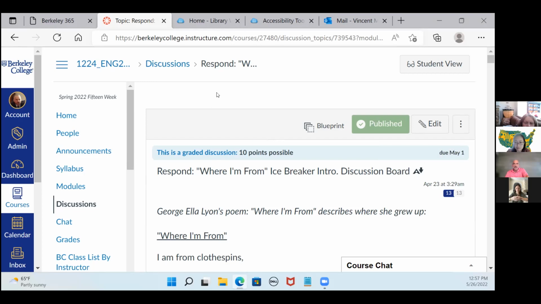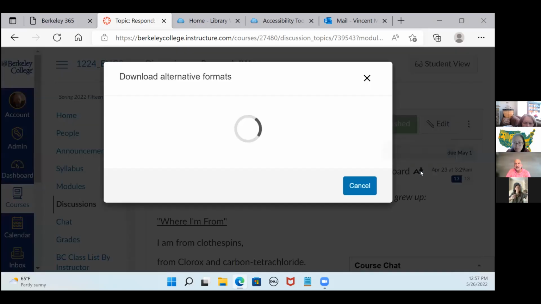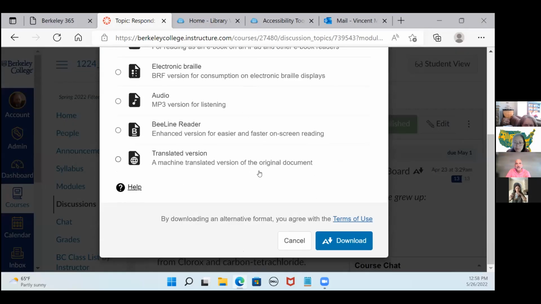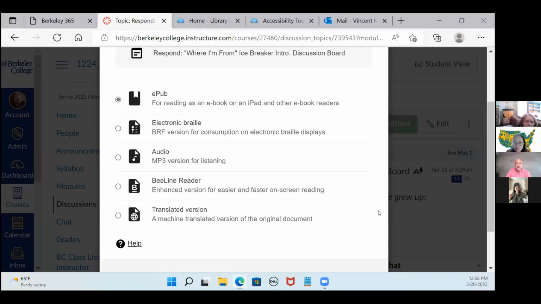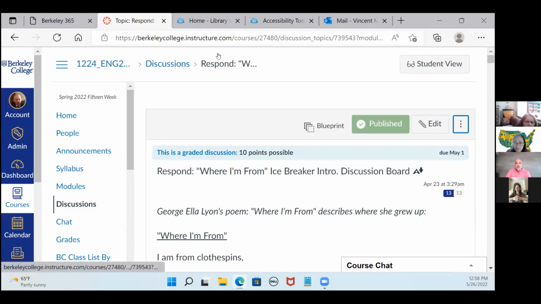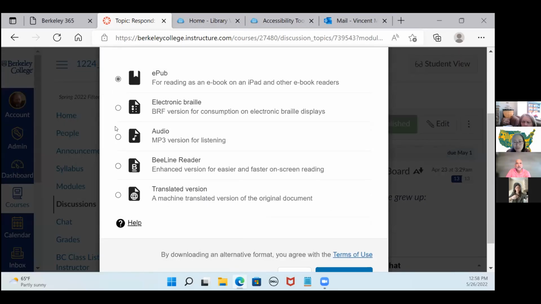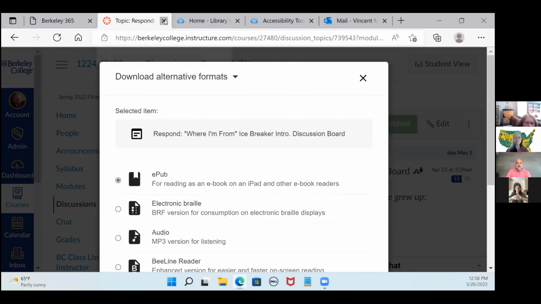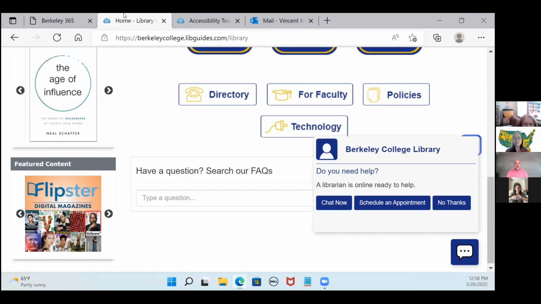This is an example of a discussion, the discussion for week 1, and the alternative formats are available here. Yeah, we can see if this works. Want me to download the audio? Oh, but we can do it later. Okay. So that is some of the features in Canvas.